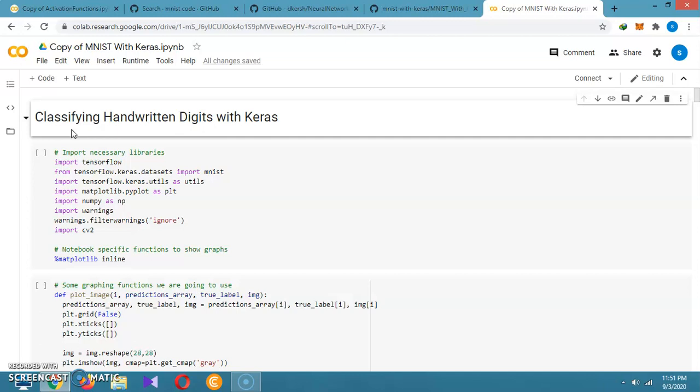So we are basically focusing on the MNIST dataset example, and it is used for classification of handwritten digits. What is meant by MNIST? MNIST is the Modified National Institute of Standards and Technology database, and it already contains more than 60,000 images for training and 10,000 images for testing.